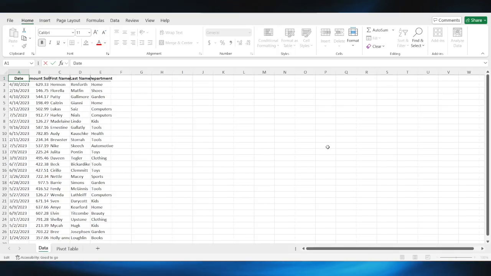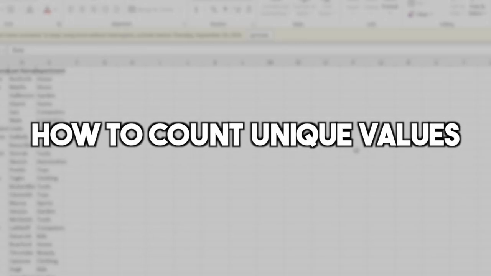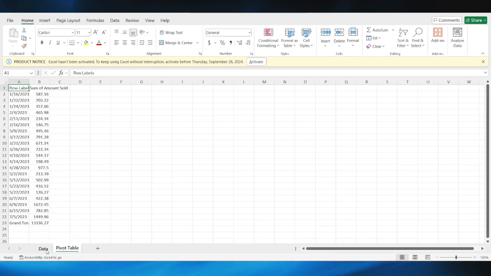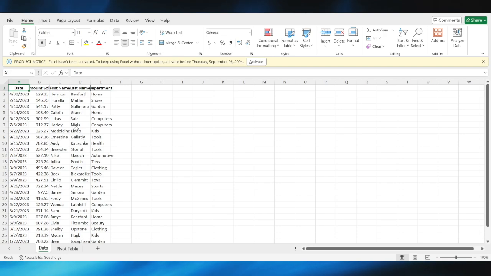In this video, I'm going to show you how to count unique values in pivot tables using Excel. This is pretty simple, so I'm just going to jump right into it. So basically, in order to do that, first of all, we have to create the pivot table.